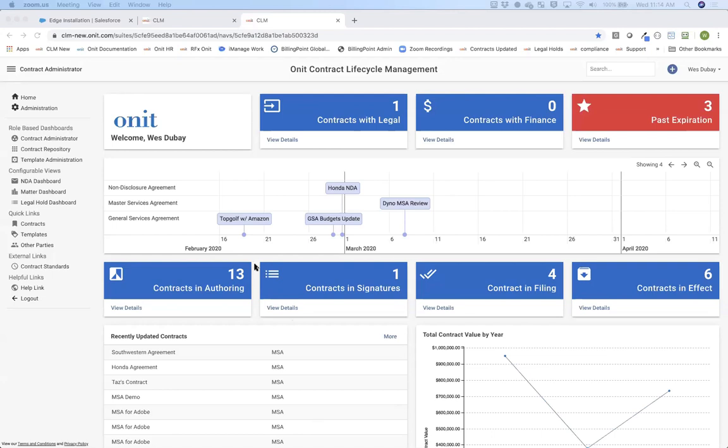Also, we can see timelines for important dates around my contracts. And here we're also seeing where my contracts are in their life cycle as far as authoring versus signatures or in our repository. One of the important takeaways about Onit is, while I'm showing you our idea of what a contract administrator's dashboard might look like, this is really going to be tailored to your organization's needs and the views that you want. So the idea is that we lay down a solution that's most of what a client's going to need, probably about 80 or 85%.